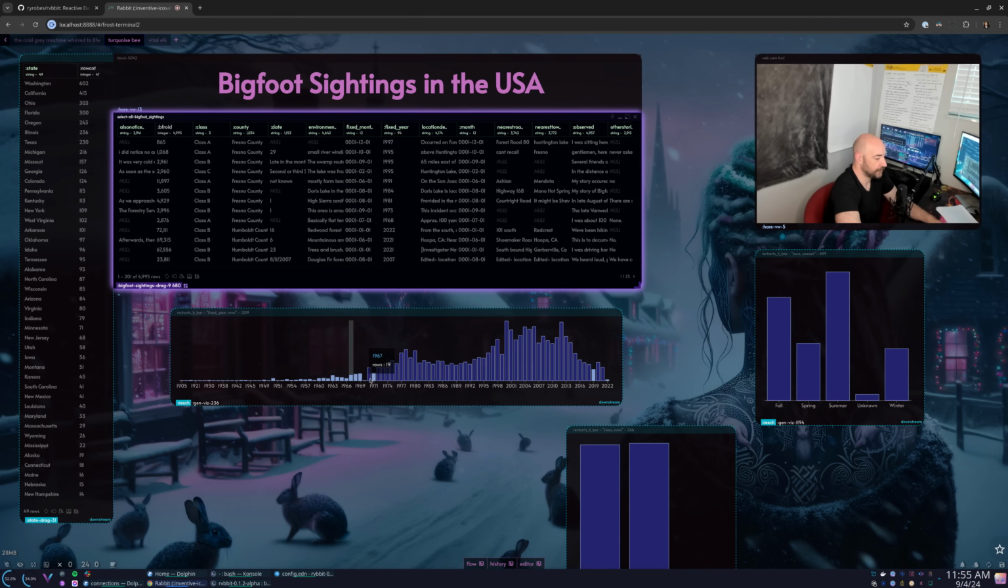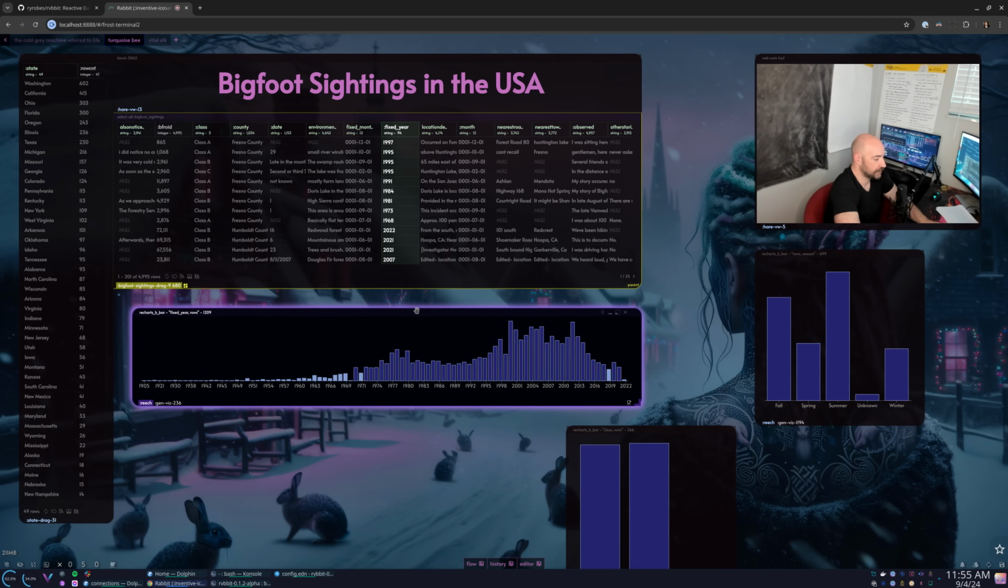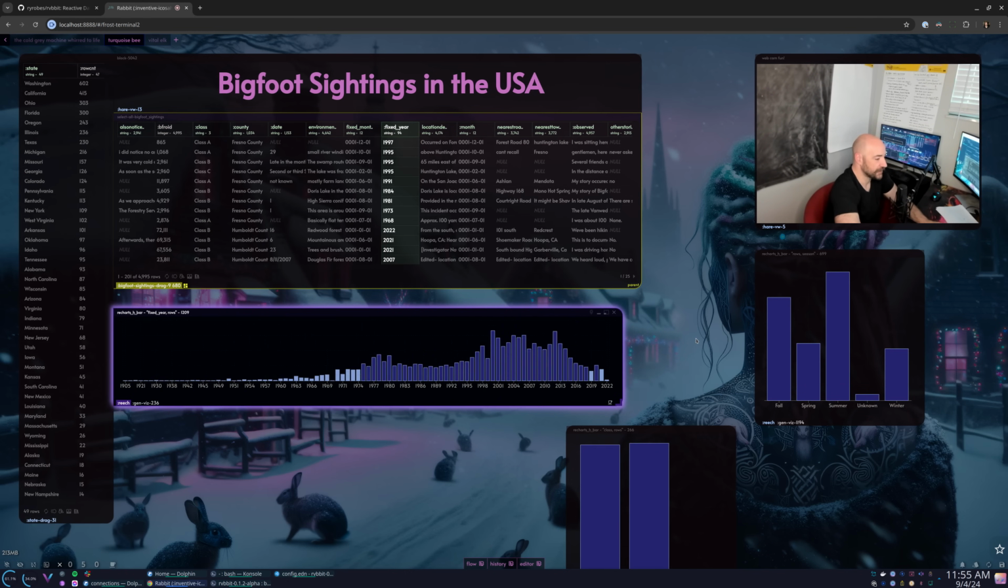So we have some much better looking years here. I'm not sure why these are. I'll have to look at this. I have to look at the style of this in a second. All right, sweet. So that's filtered out.